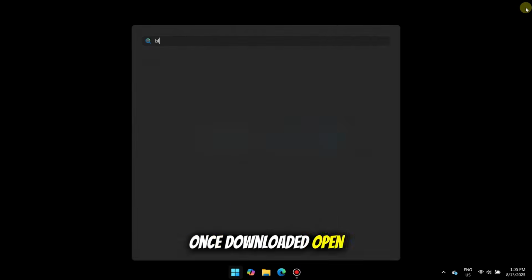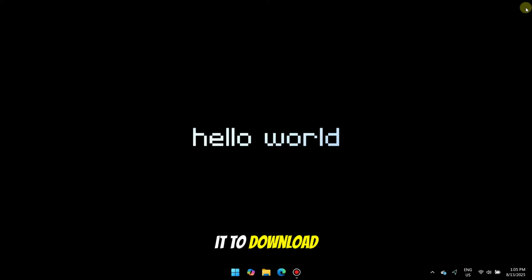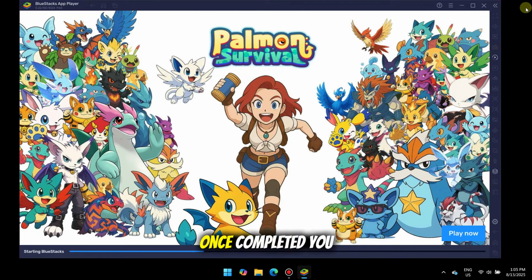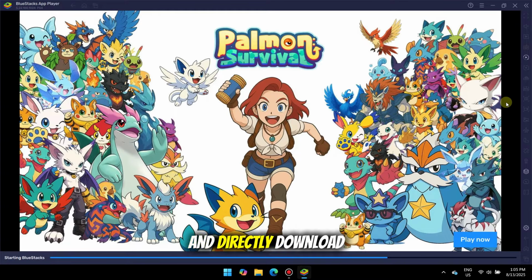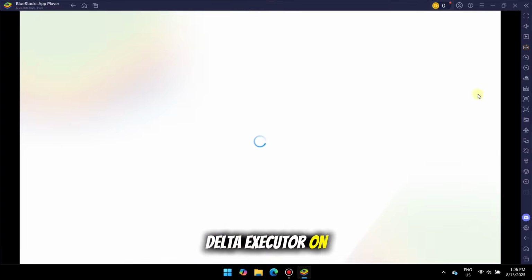Once downloaded, open BlueStacks and wait for it to download additional files. Once completed, you can now open it and directly download Delta Executor on Chrome.